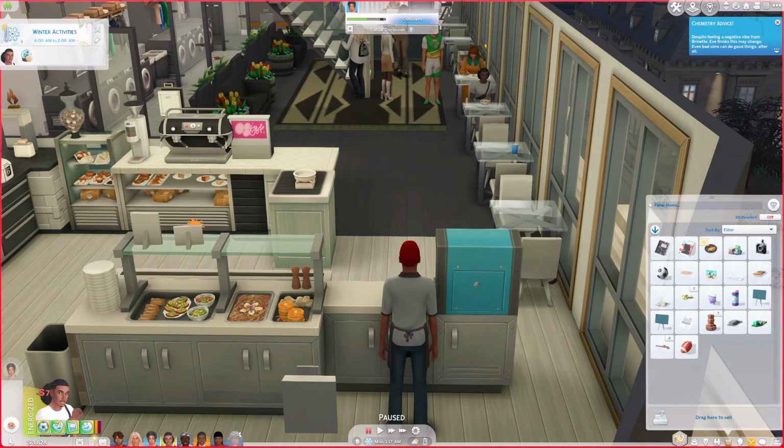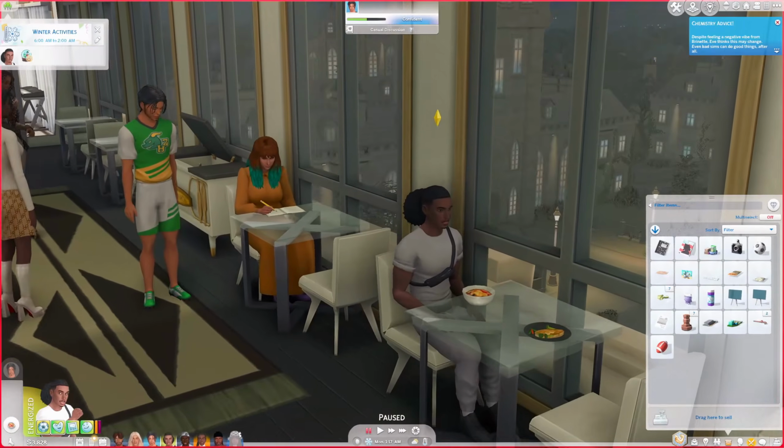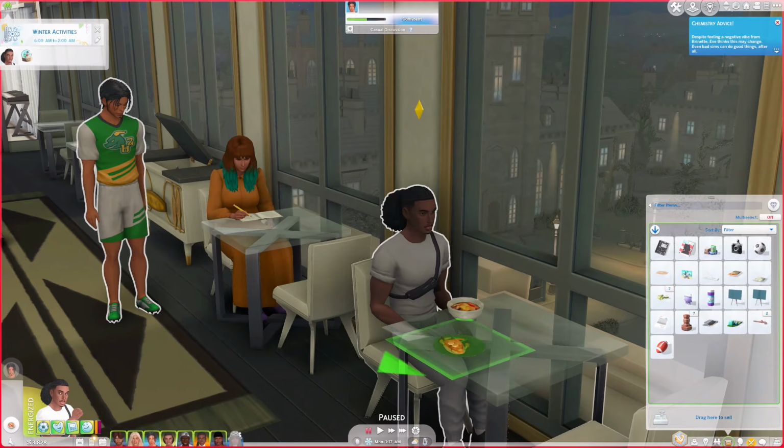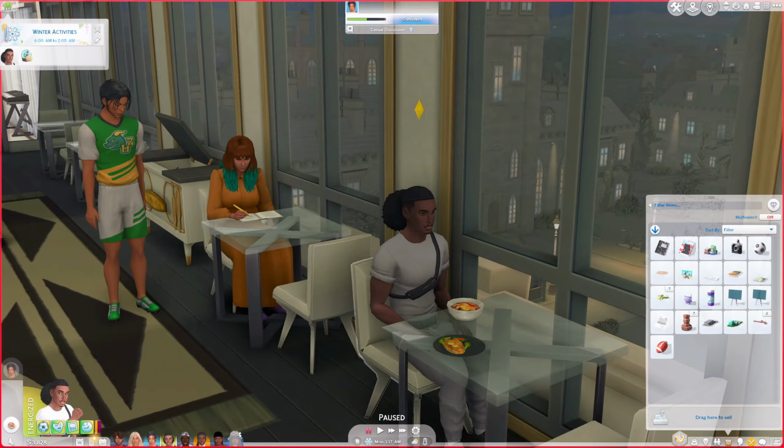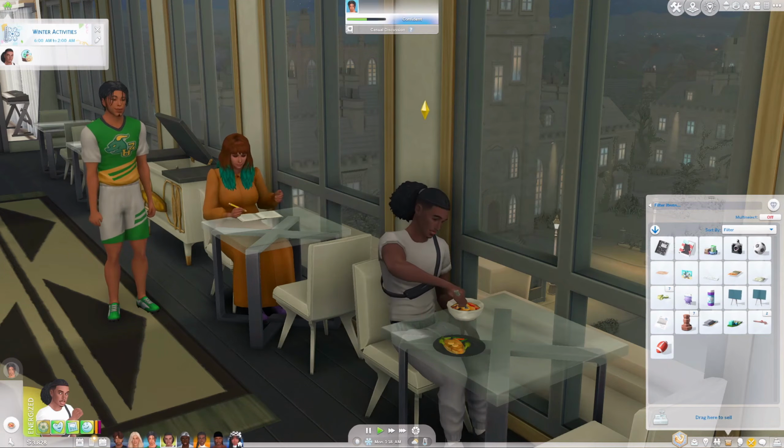And watch, in his inventory he has, I think this is broccoli and chicken. Right now he's eating a fruit salad, but let's just say that's his dessert and this is his meal. Like, that's how cute it is. It's a very quick and fun mod.